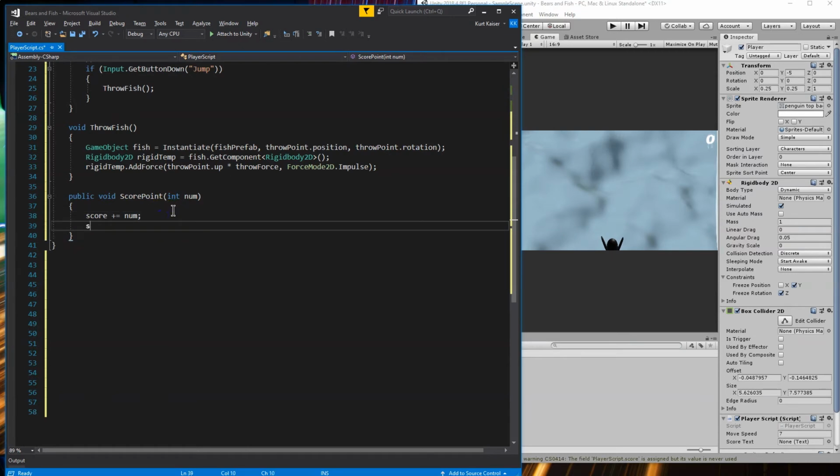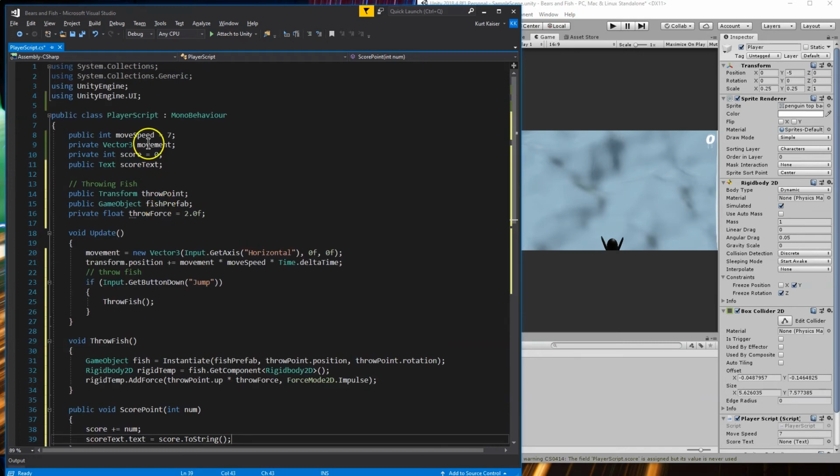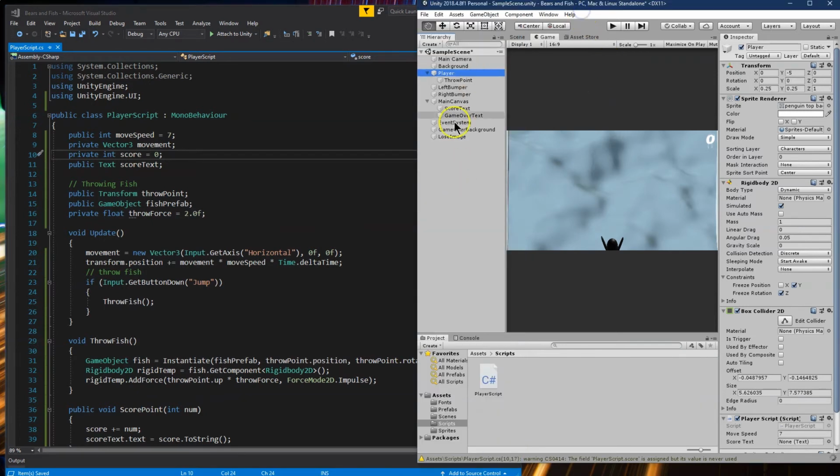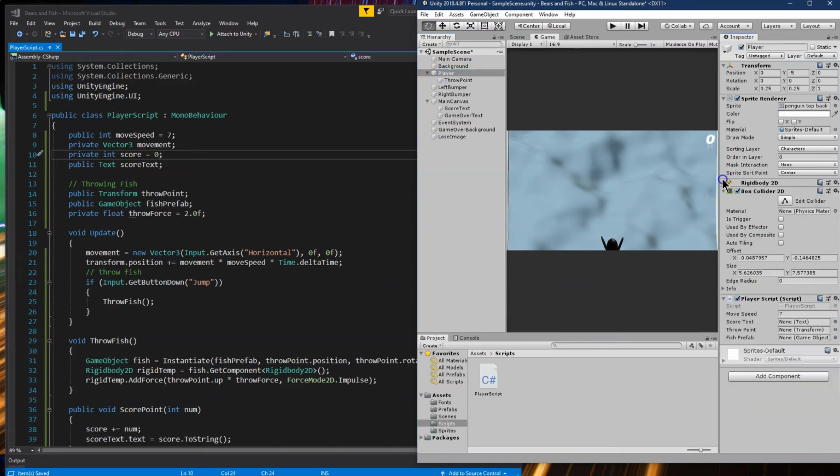And I'm going to say score text, which was defined at the top, right? The text area is going to be equal to the score, but we have to turn this to a string because the score is going to be an integer up here as we defined it. Let me do save. Now I'm going to head over here, and once I click on player, sometimes it takes a second to update. Shrink this down. Look at all this we need to fill in. Otherwise, the code won't know what we mean.